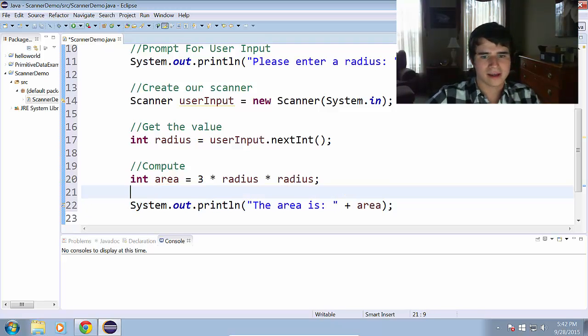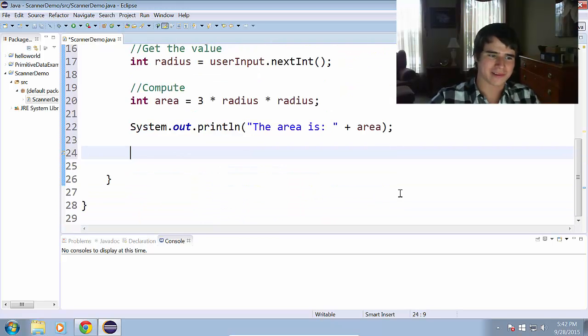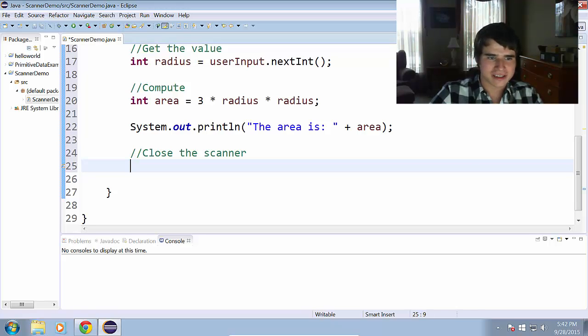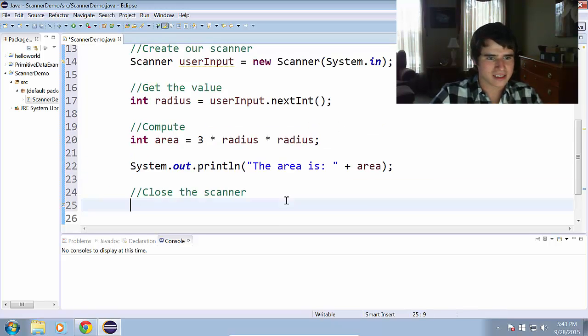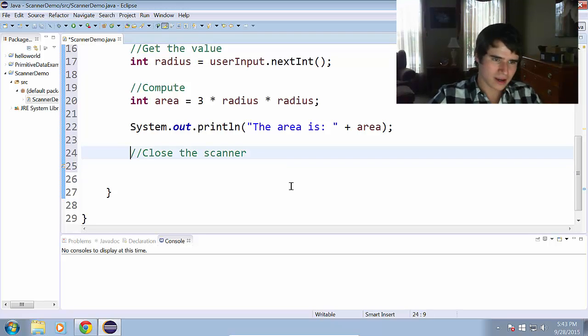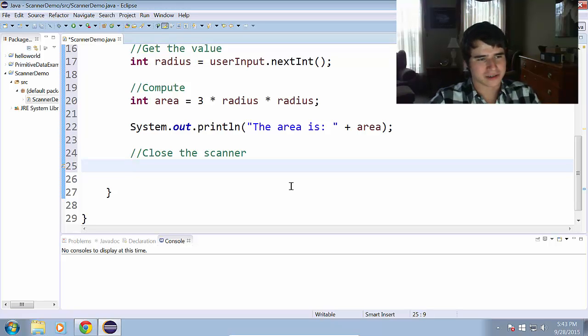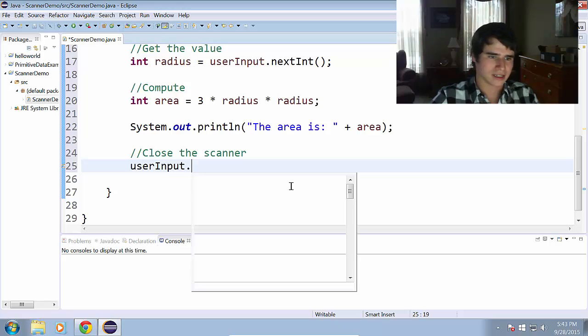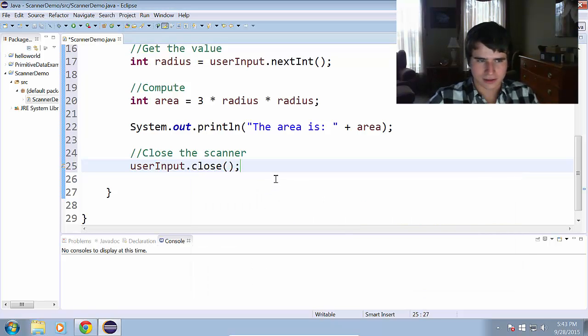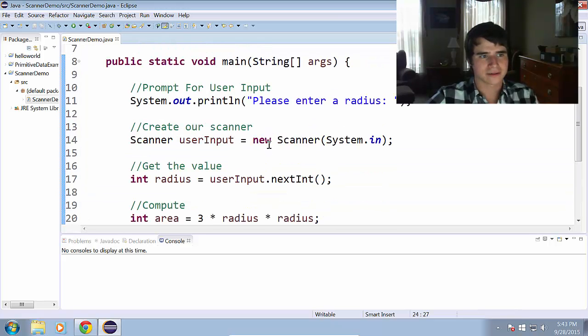Okay, let's go ahead and, oops, I forgot to do one very important thing. Close the scanner. Whenever we are done using a scanner, we want to close it. This is just telling Java we're done reading the input stream. We don't want to leave that open. Otherwise, all types of weird memory issues can arise. So, userInput.close(). Okay, so we close this scanner.